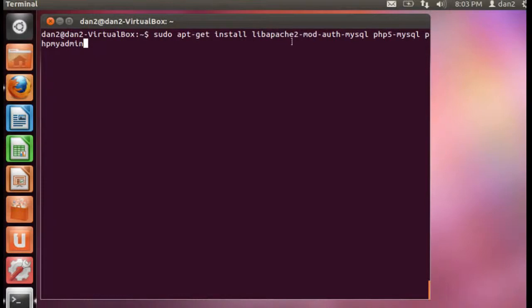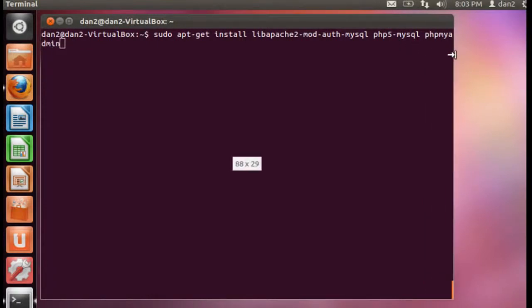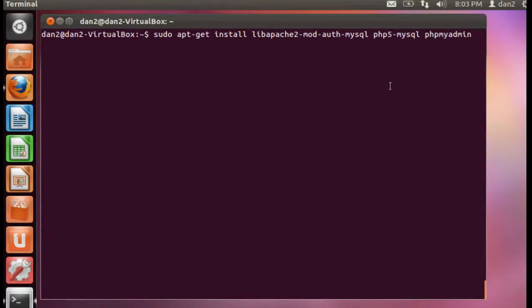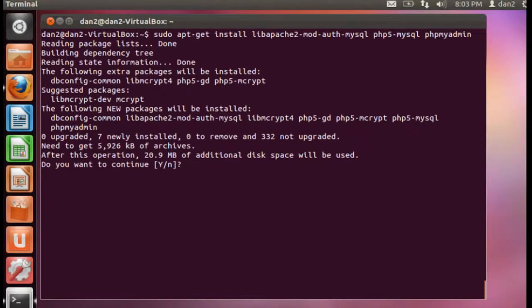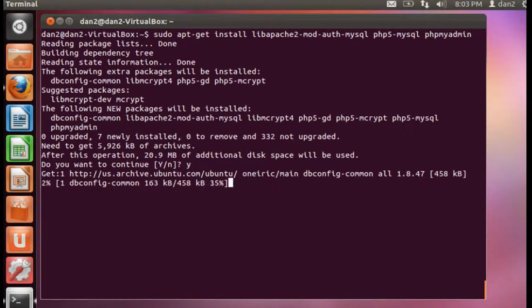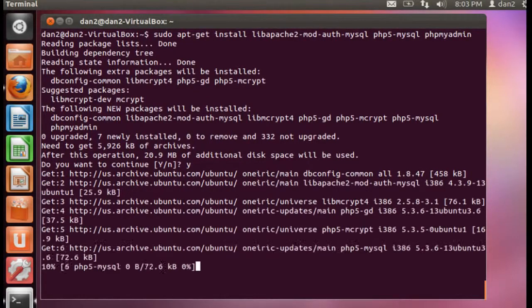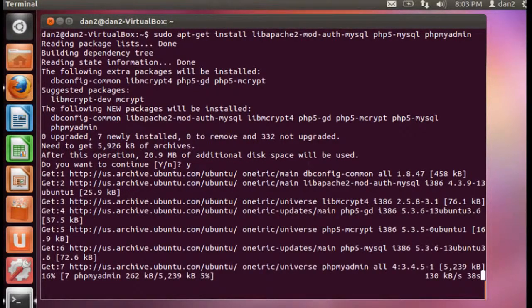We're installing libapache2-mod-auth-mysql. Then we're putting in a space, and the second thing we're installing is php5-mysql, and then a space, and the last thing we're installing is phpMyAdmin. So that's everything we need. We'll hit enter. And do we want to continue? Type Y and then hit enter, yes. And it's going to download all of the necessary packages. And we will receive a prompt.